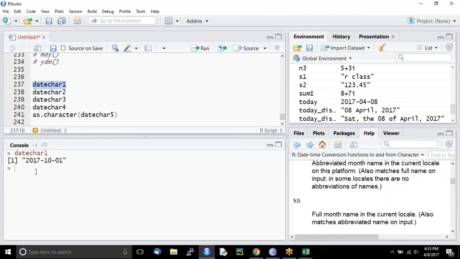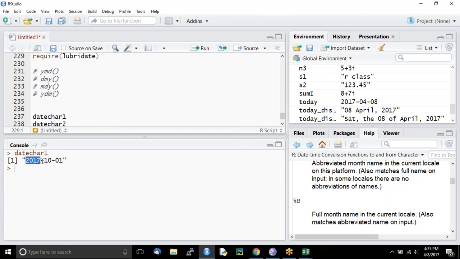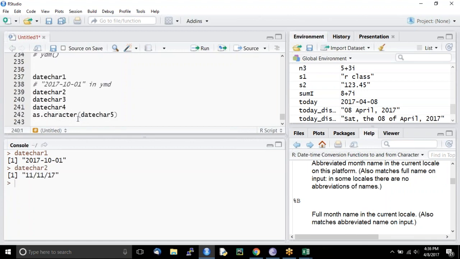It says 2017-10-01. So which format is this that lubridate can understand? It's year, month and date, so it is in ymd format. Let's write it down to avoid confusion. So date_char1, the result is this, and it is in ymd format. Similarly, date_char2 is in dmy format, 11-11-17.